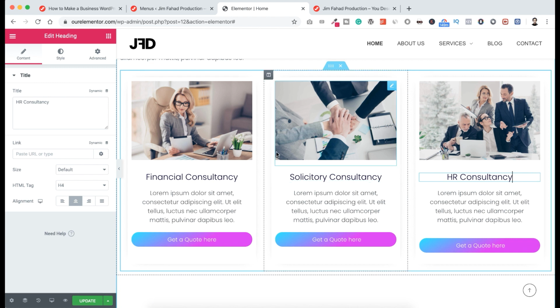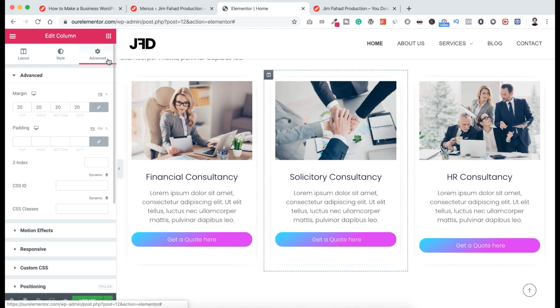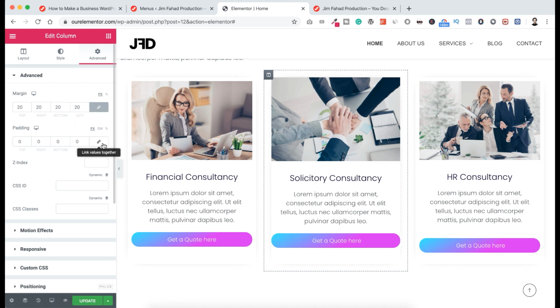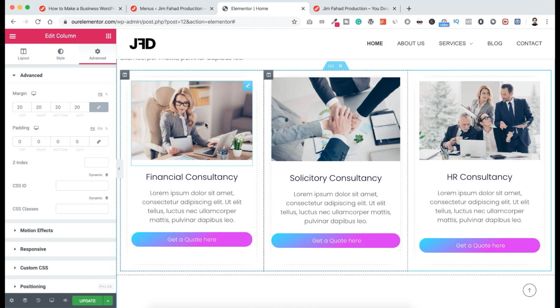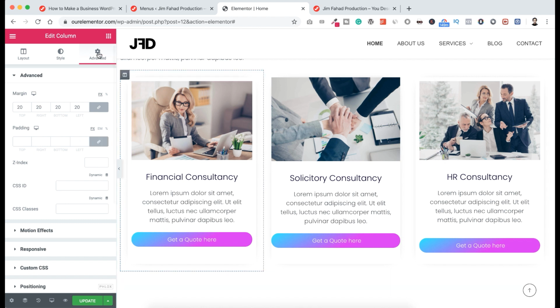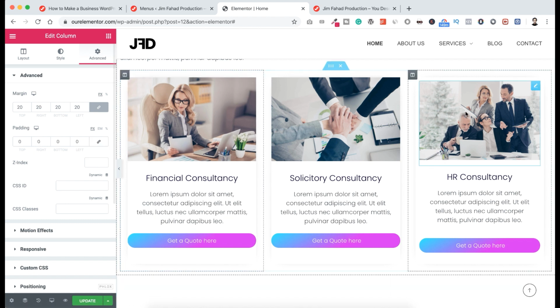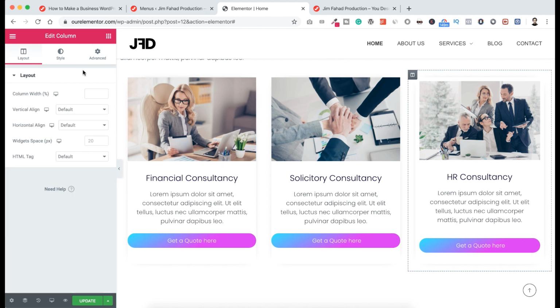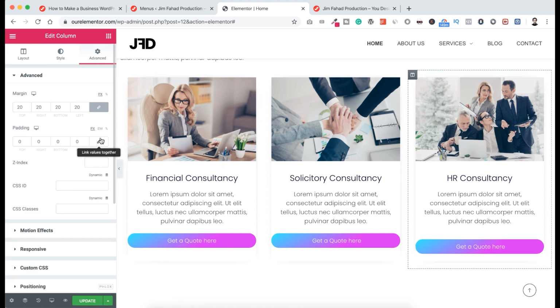Alright, if you now have a close look, you can see a little bit of spacing around the image. I don't like that. It actually came by default with the Elementor column. So if we want to remove it, just click on the column icon, go to advanced, just unbind the padding. The default padding space is gone. Let's do the same with these two. Click on the column, go to advanced and unbind the padding. Also with the last one, advanced, unbind the padding.